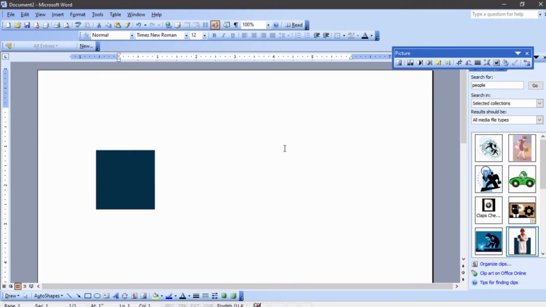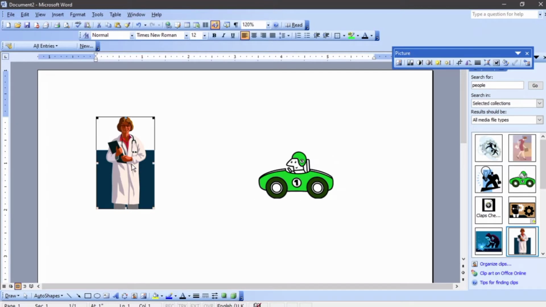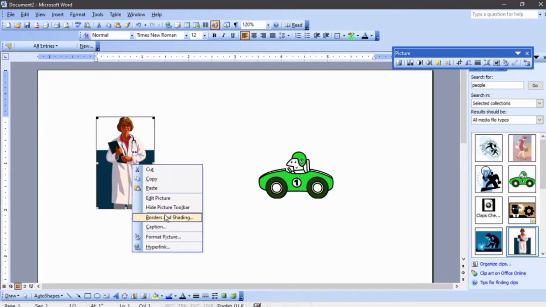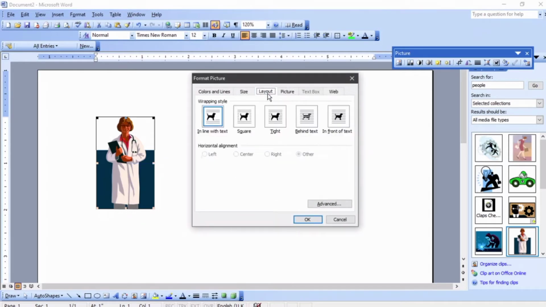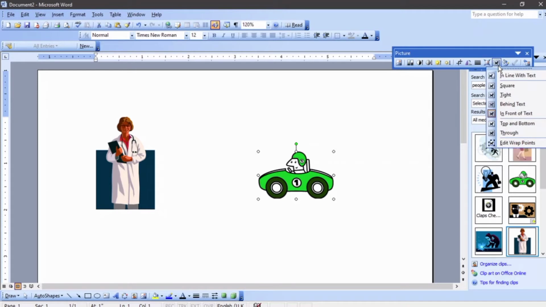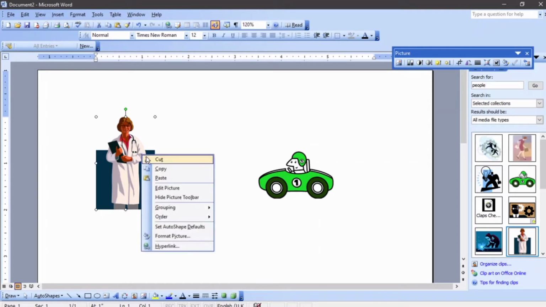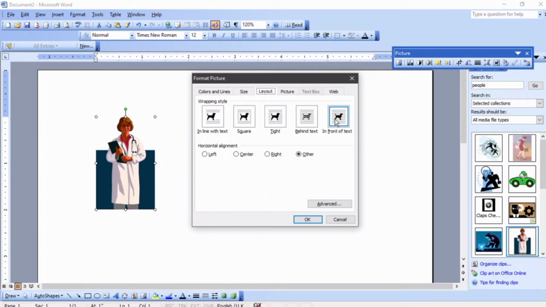Another way you can use is to right click on the image, and then you come to Format Picture, and then you come to Layout, and then say In front of text, and then you say OK. So this is the shortcut where you have to come to this one. And if you want to use the long way, you right click and then format the picture, and then you come to Layout, and then you select In front of text, and then you say OK.